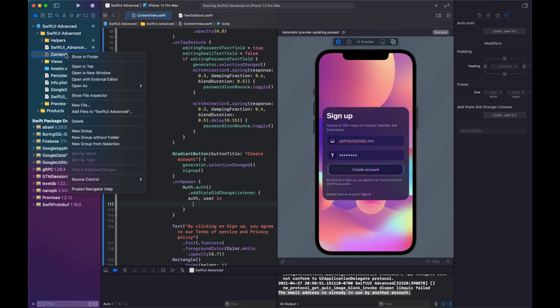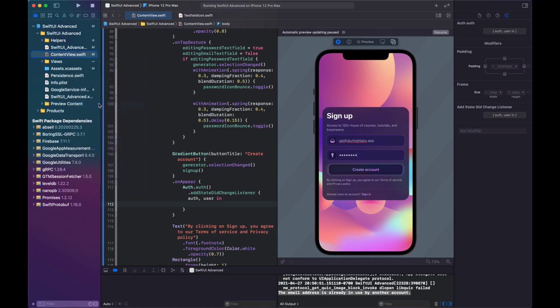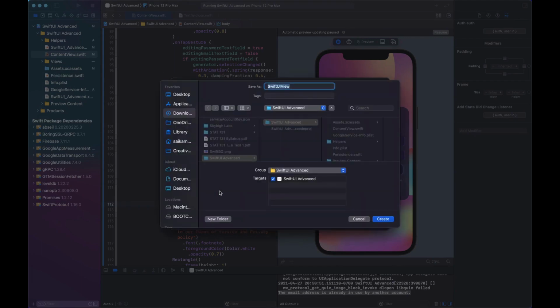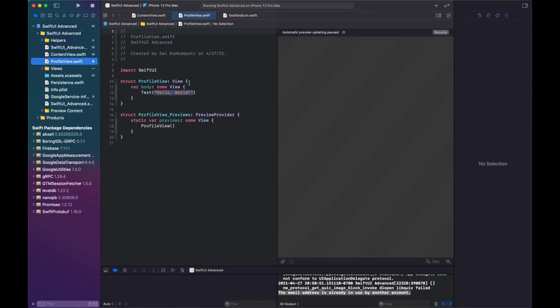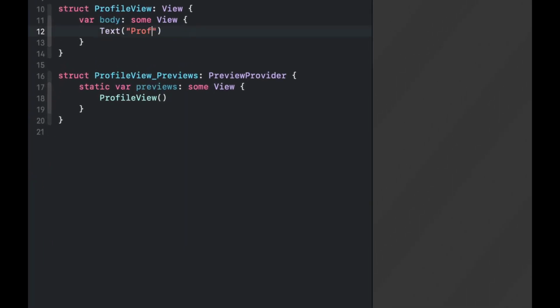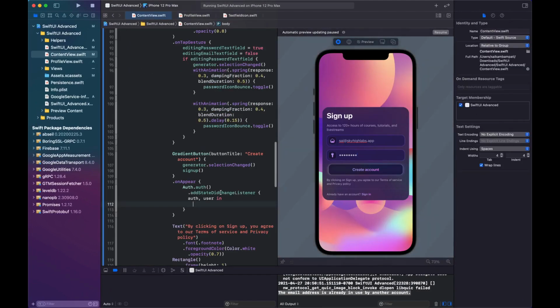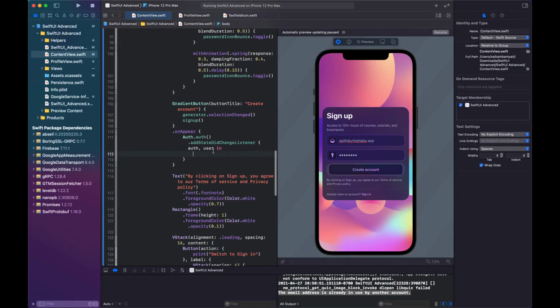I'll control and click on Content View, select New File, and from the pop-up that shows up, select SwiftUI View. I'll simply call this Profile View. And in the new SwiftUI view that's created, I'll make sure to replace the string of Hello World with simply Profile View. We'll customize our Profile View later on in the course. Heading back over to Content View, I now need to perform the segue between Signup View and Profile View.